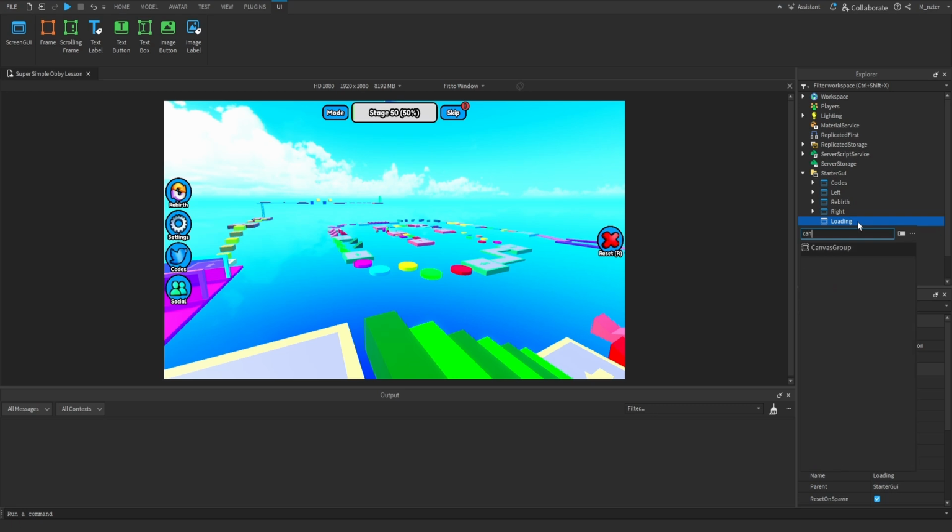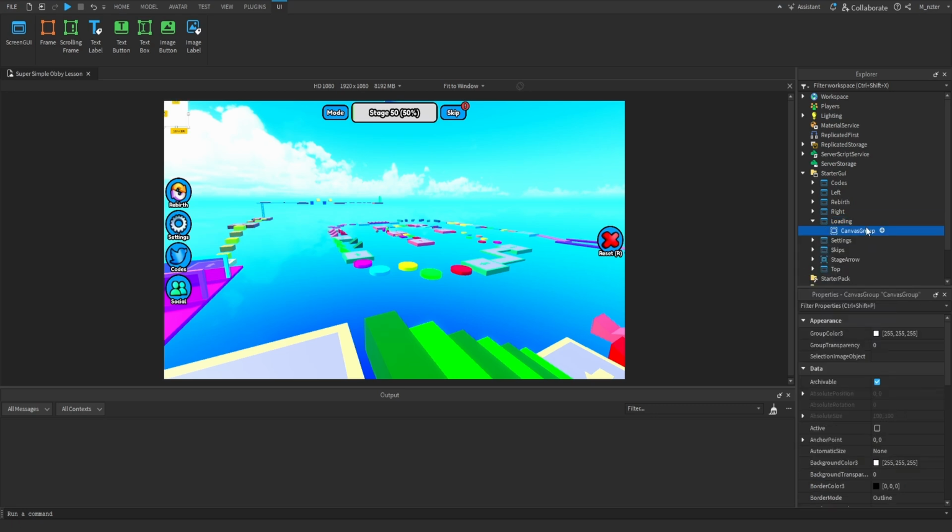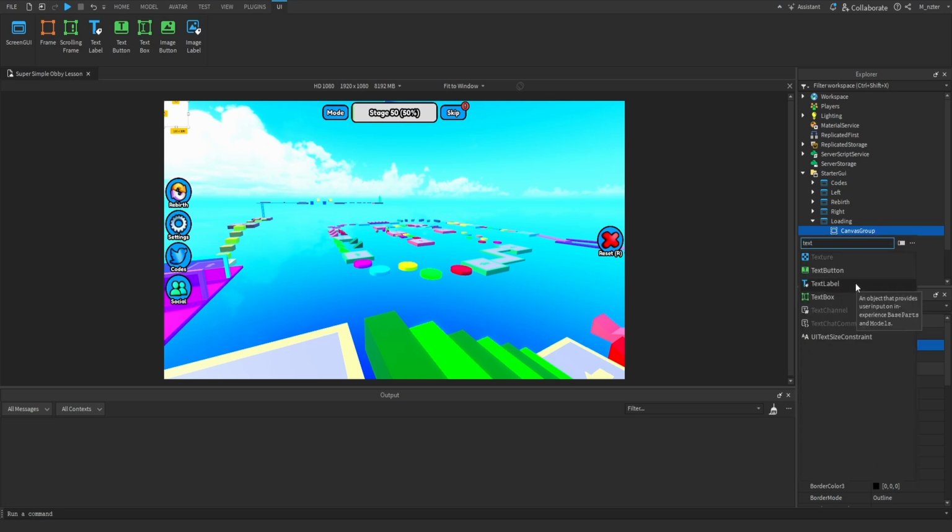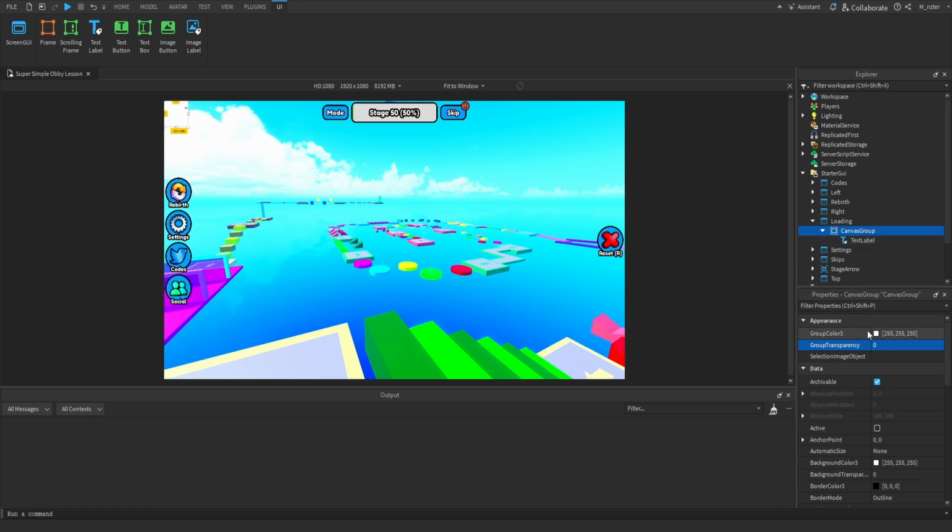Then inside of here, we're going to go ahead and add in a canvas group. The specific reason that we're using a canvas group here instead of, say, a frame, for example, is because of the group transparency property. With the group transparency property, every child that we add inside of the canvas group will be affected by this property.